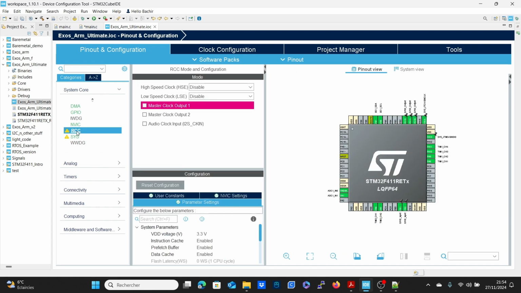If we stay with the RCC, you can see that there are things that do not appear in the main.c, but that you have here: instruction cache, prefetch buffer, data cache. Those are all bits that you will find in the power register that you have to enable if you want to have something that is working correctly. So this is for the clock configuration.